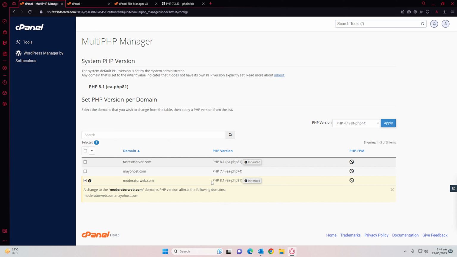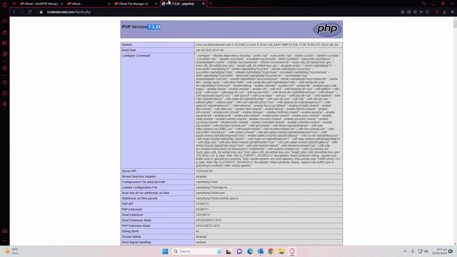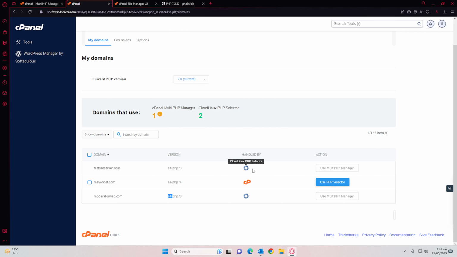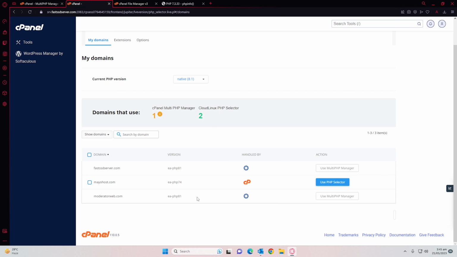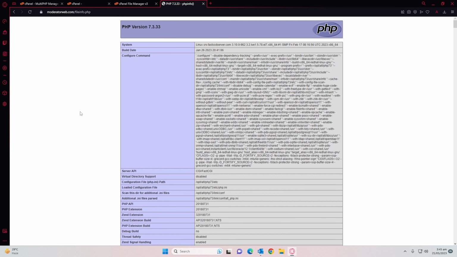So in case we want to change it to PHP 8.1, which is not supported by CloudLinux yet, as it only supports up till 8.0, let's change it to the native 8.1 from here. This native means it's the EasyApache version, as we showed you here. When we select native, it means that you have reverted back to the Multi PHP Manager, which is managed by the WHM itself. Okay, now let's refresh it.